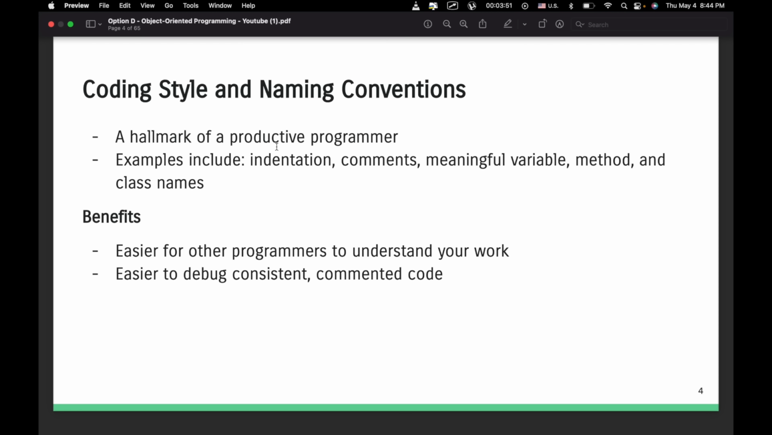Now, one thing that we're going to be practicing throughout this tutorial is coding style and naming conventions. This is basically how to write what is called in the software engineering world clean code. So code that can be easily used by a team, and that's easy to understand upon first glance. Some examples of coding style and naming conventions include indentation, comments explaining what lines of code are doing, and meaningful variables. So instead of calling a variable x, maybe you give it a name that corresponds to its function, and meaningful names for methods, which are functions, and class names as well.